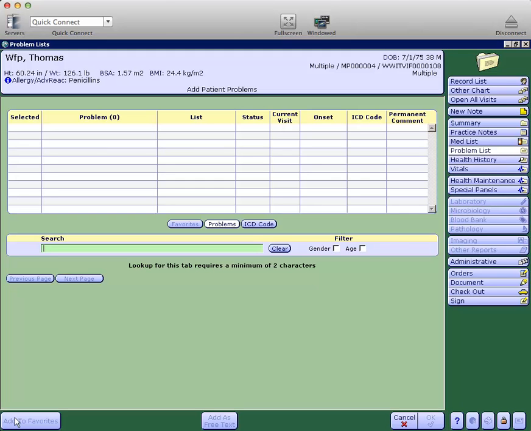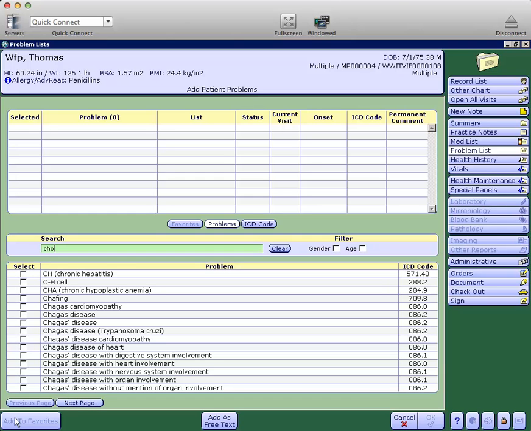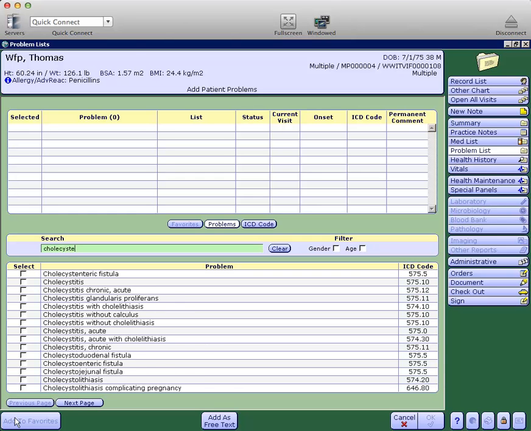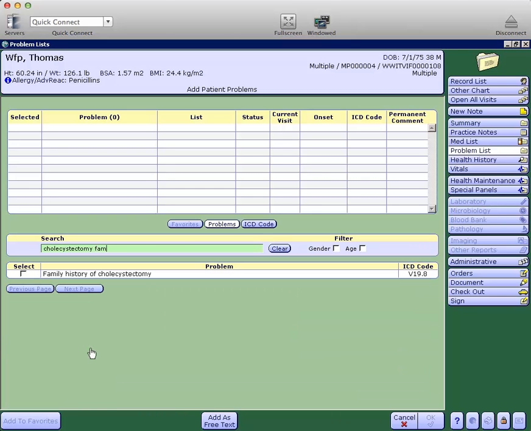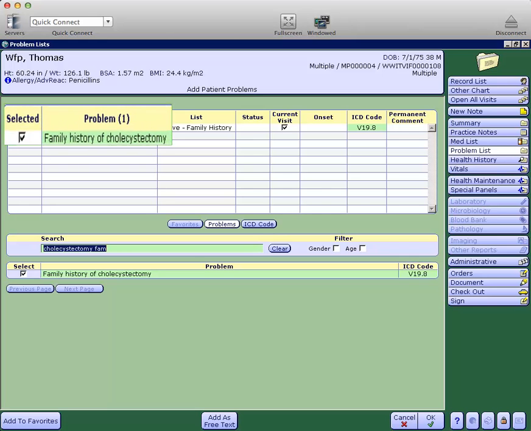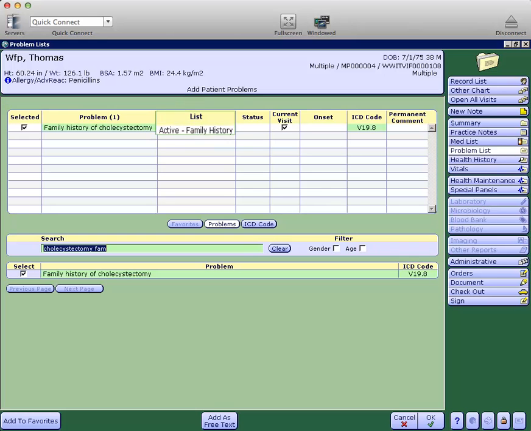You'll notice that searching is much improved in the upgraded version. Searching for cholecystectomy, we have many options, and if I want to do family history, I can just start typing family history of cholecystectomy, and it comes up. I have the option to select it, and then immediately I see it listed in my problem list. It is active, and it's already been selected into the subcategory of family history.